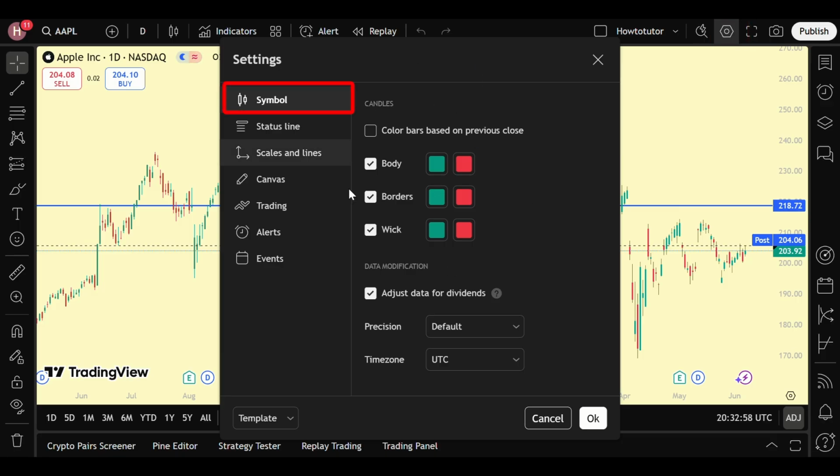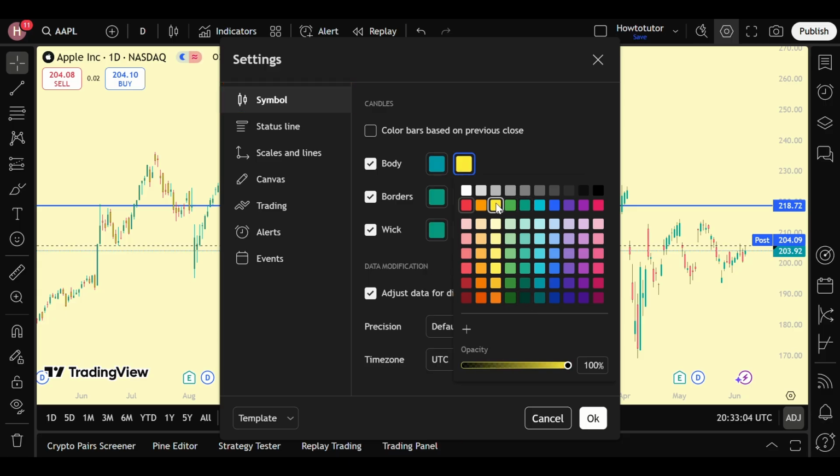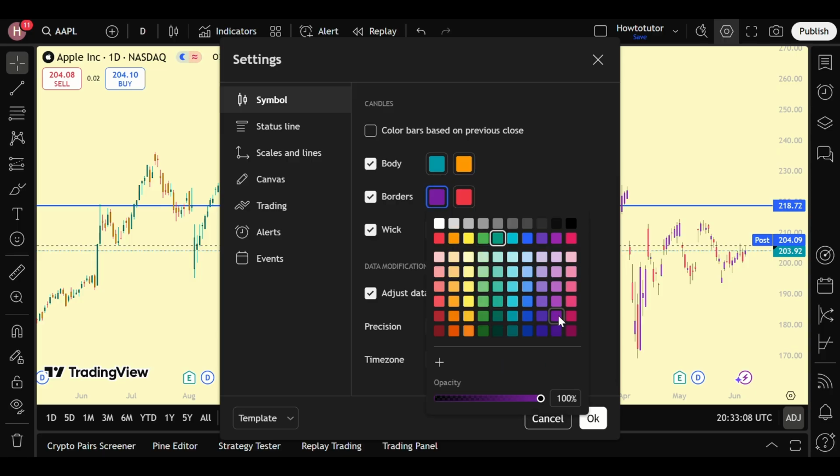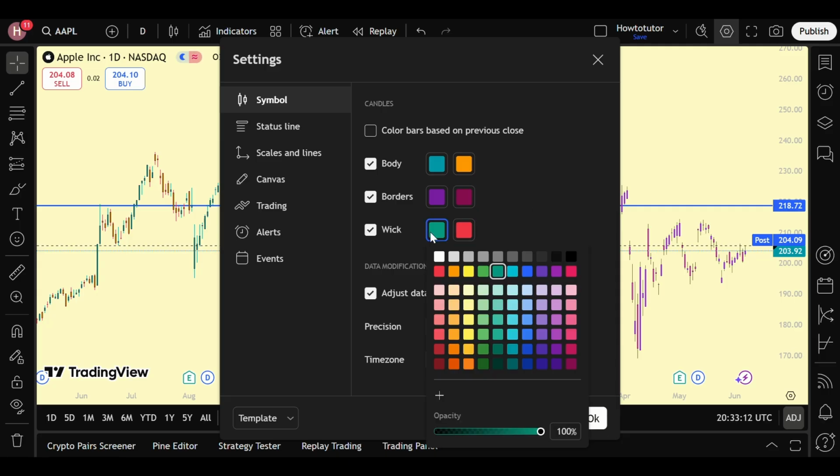Now click the symbol section on the left. Under this, you'll see all the candle-related settings. Finally, choose your preferred colors for the body, borders, and wick of both bullish and bearish candles. Once done, click OK to apply the changes.